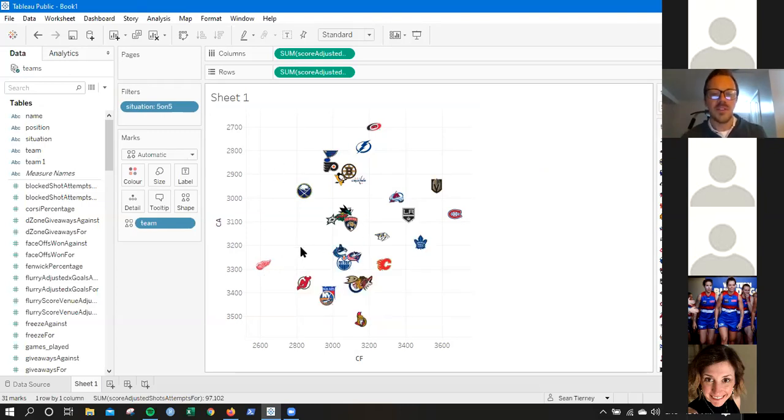So now we've got some spacing here, which is really nice. We still have the issue that we're looking at all shot attempts. We haven't broken it down to a per 60 rate. That's something we're going to jump over here and do in a second, so don't worry that the numbers here are still crazy. We'll fix that in just a sec. Let's get our reference lines onto here next before we go fix the shots that we're showing.